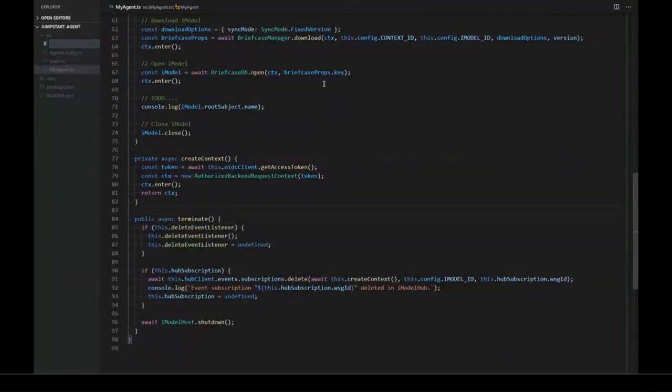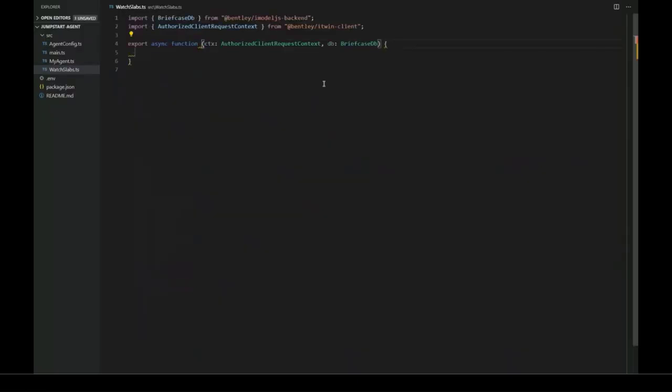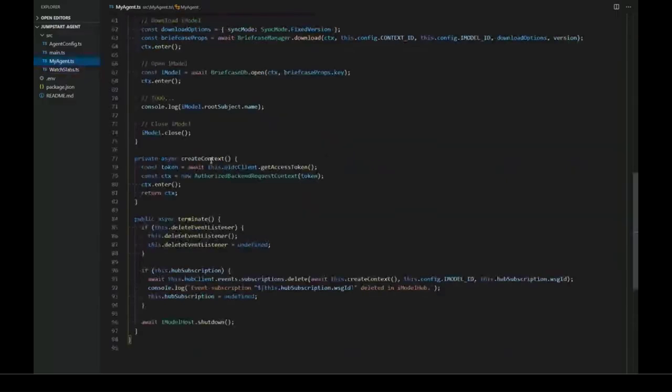The first thing I'm going to do is create a new file called watchslabs.ts. And I'm going to export an async function here. We'll call that function watchslabs as well. And that's going to take our context and our briefcase DB. And before I forget, let's go to my agent and make sure we actually call watchslabs. I need to await it because it's an async function. I'll import it and pass our context and our iModel, which is here. That's our briefcase DB. Save that.